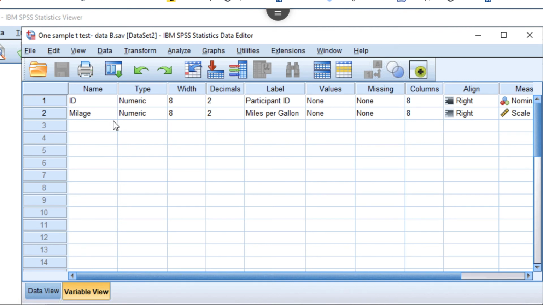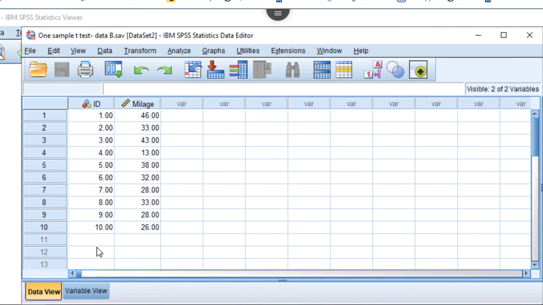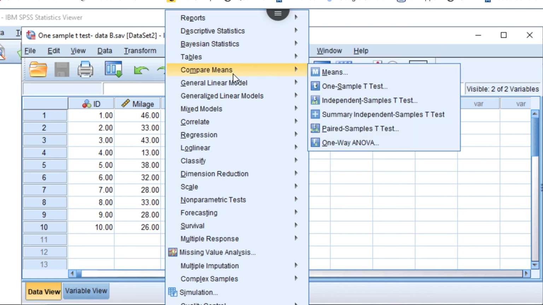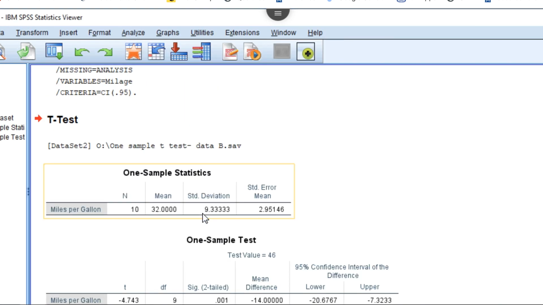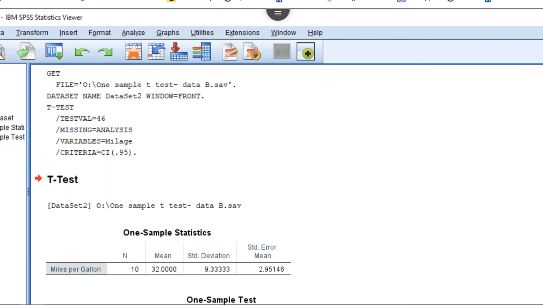Click open. Now we can see in our variable view we have ID and we have mileage, miles per gallon. In our data we have our 10 cars that were driven and the miles per gallon that they got when driving 500 highway miles. So again, we're going to go to Analyze, Compare Means, One Sample T-Test. We're going to put our miles per gallon into our test variable, and we're going to be comparing that to our population mean of 46. We'll click OK, and our output will show our results.